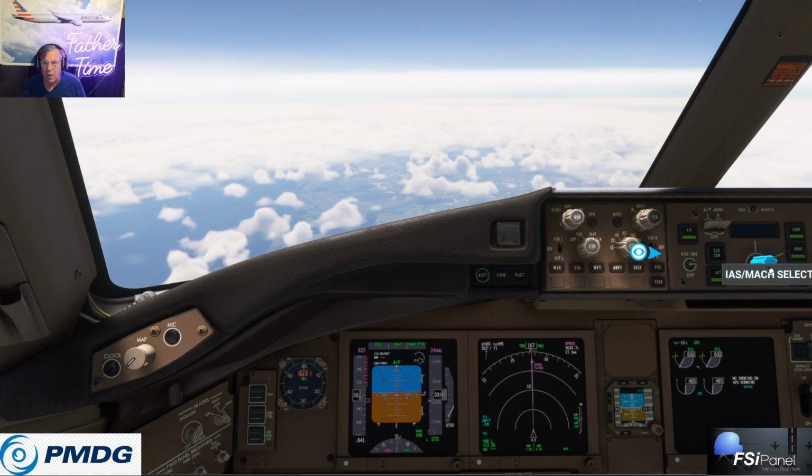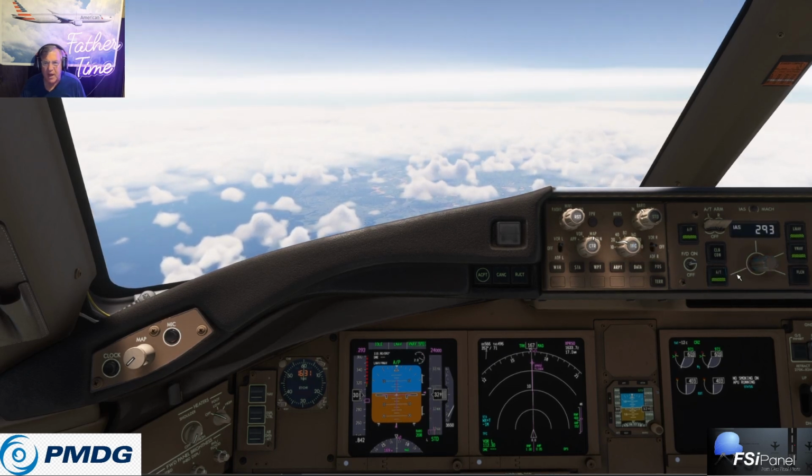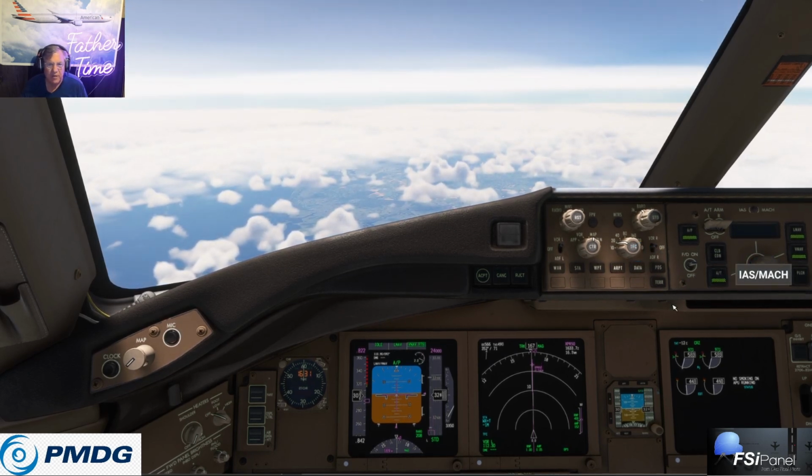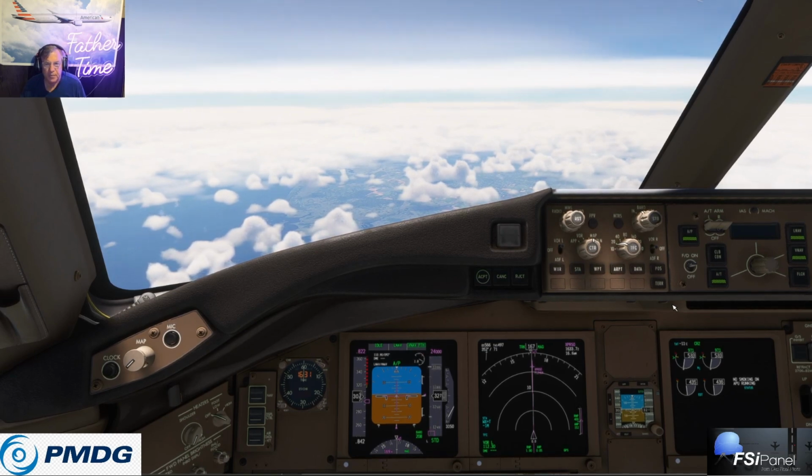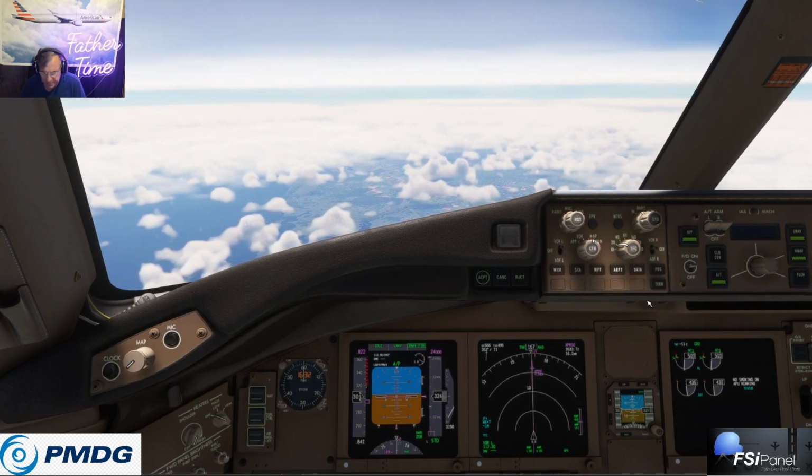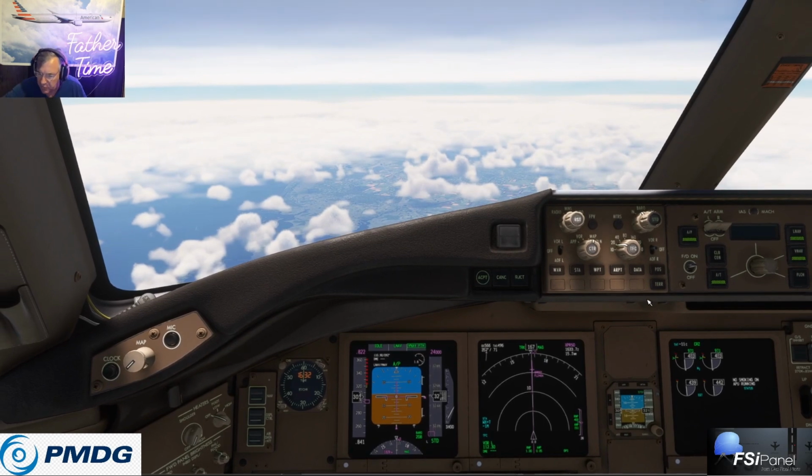If you open this window, it goes VNAV speed. Close this window, VNAV path. Let's go to ATIS. Radios.